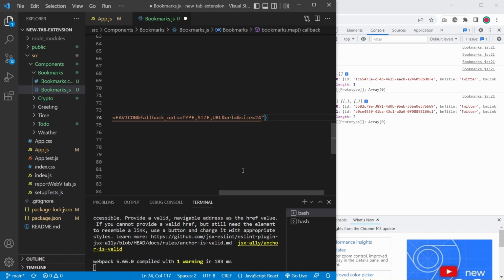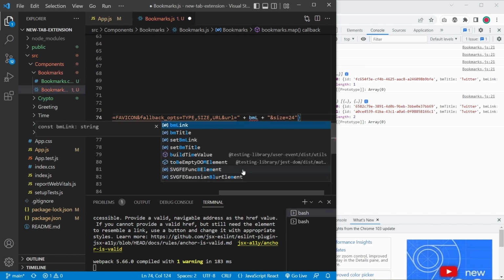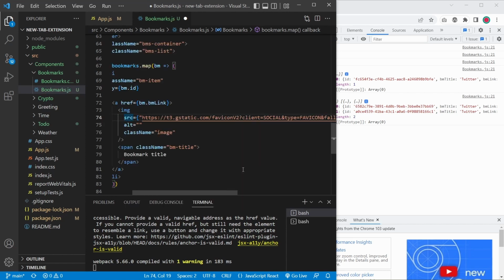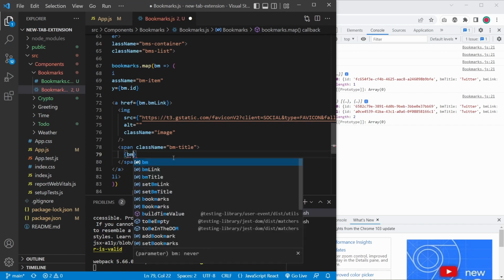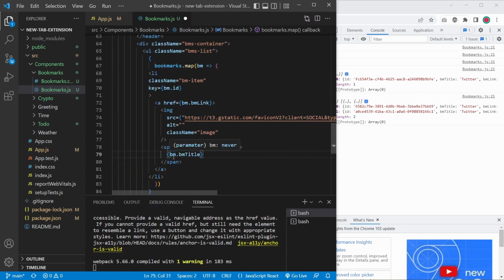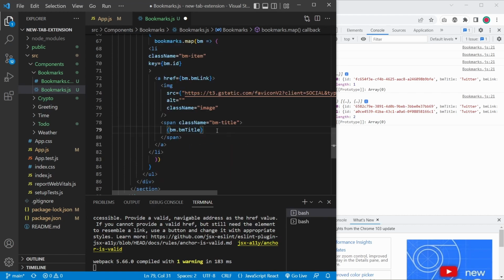And I'm going to stop here, and then we're going to leave the size as it is, and here we're going to say the actual bookmark link. Let's say bm.bmLink. Alright, and then here we're going to say the bookmark.bookmarkTitle. Hopefully that makes sense. So let's see what happens.